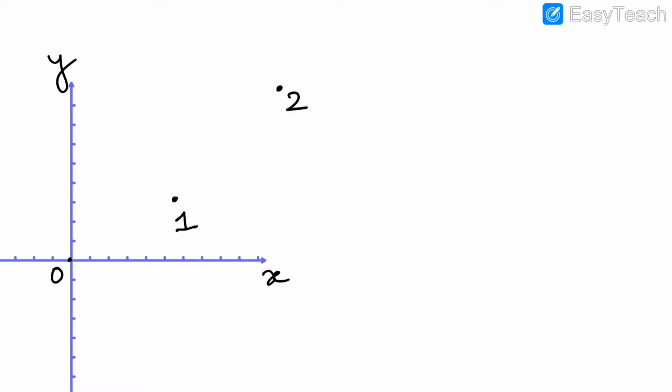Suppose on this xy plane a person is walking. He can go from point 1 to point 2 in various ways. He can go via a straight line. He can go via, let me change the color, any zigzag fashion, right? Now if he is too drunk, he can go in any fashion whatsoever. So what is the distance covered by him? Can you tell me?